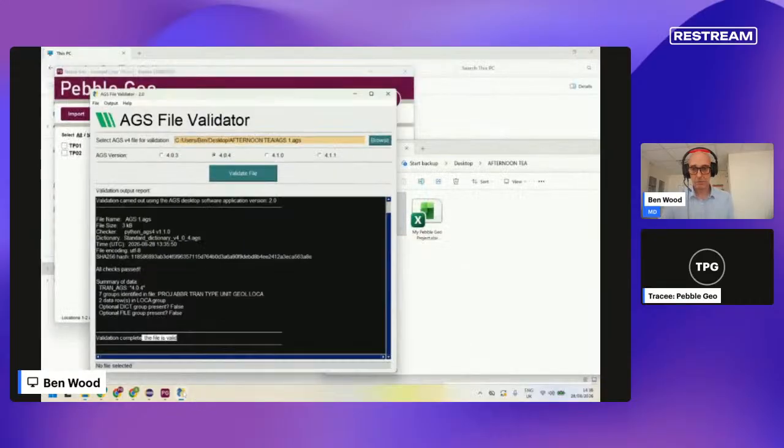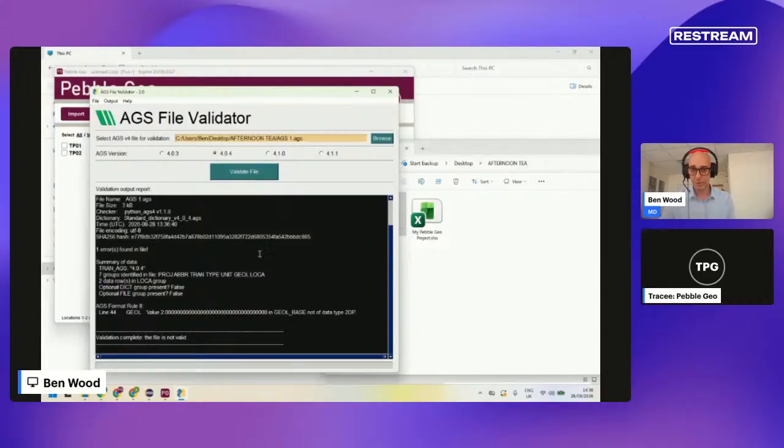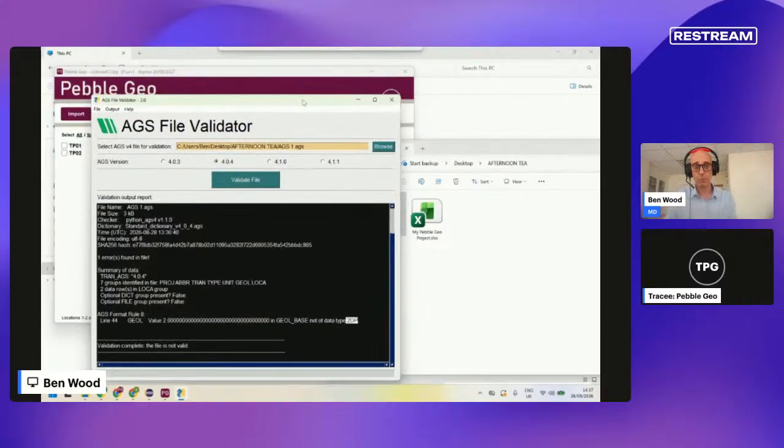So if I come back to my validator and revalidate the file, you can see the file is not valid because the value of 2.000, etc., which I just deliberately broke in the geology base, is not a 2 decimal place value. So this is where you get into the vagaries of AGS and what it expects. It's quite strict on that. So if in the standard it's defined as 2 decimal places, we've adopted that standard and it will basically work to that standard.